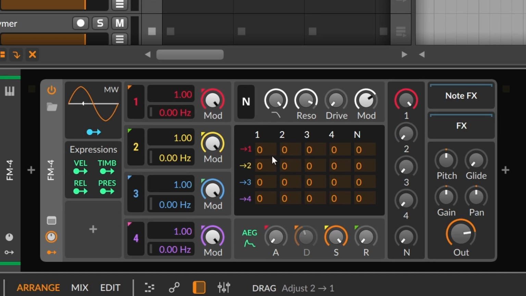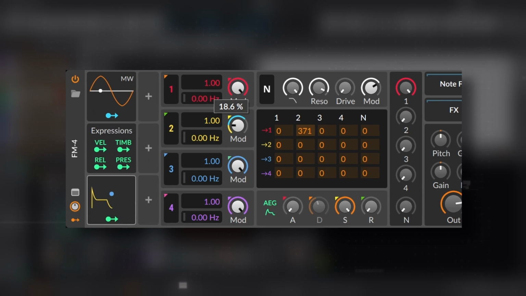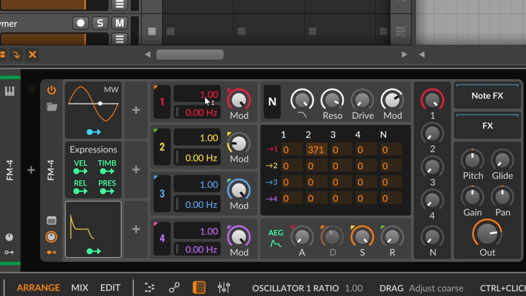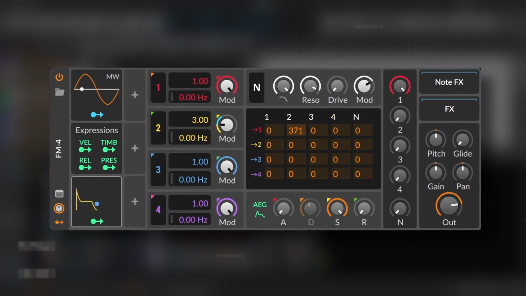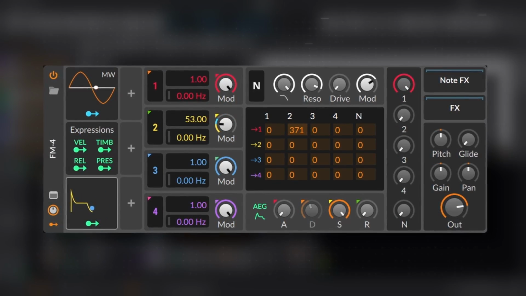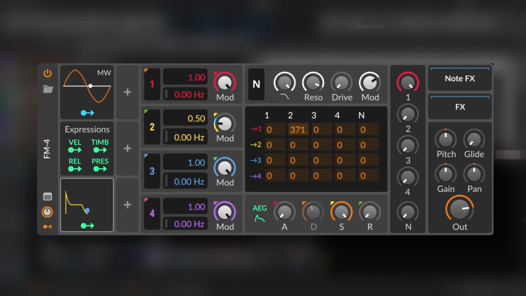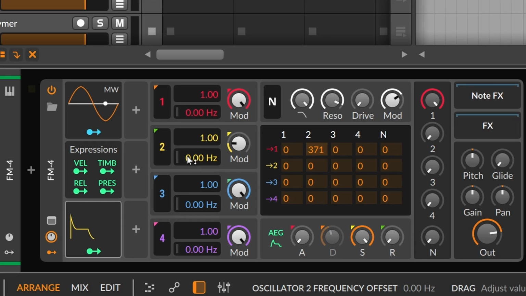And the numbers here cannot be modulated, but this knob can. As with any FM synthesizer, we can change the pitch of each oscillator on ratios, but we also can change the frequency up to 1 kHz above or below.